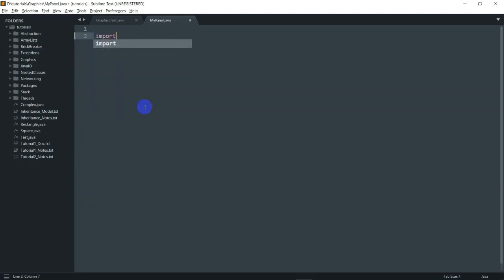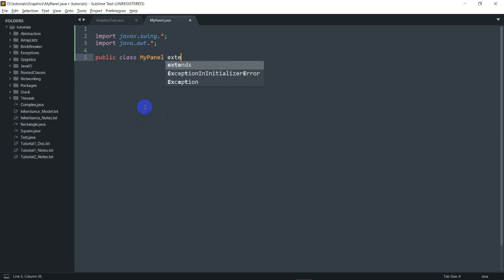Let's import javax.swing.*, and the other library we are going to be using is java.awt, so I'll import java.awt.*. Let's create the public class MyPanel, and this will extend the JPanel. A panel is just a container which contains other components. We just need to implement one method here.